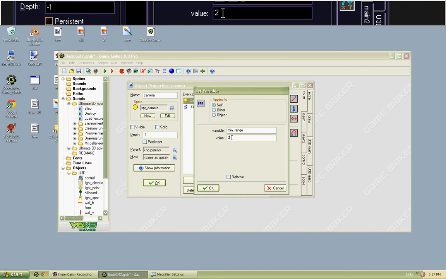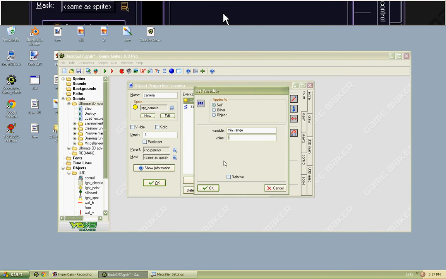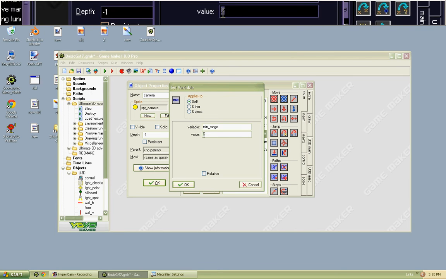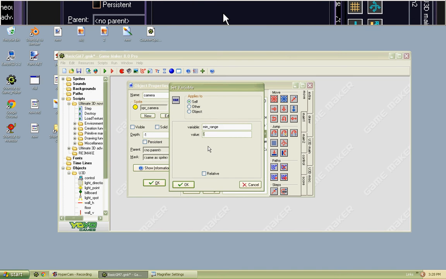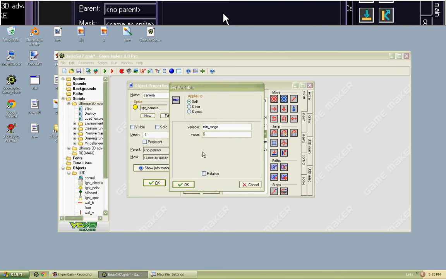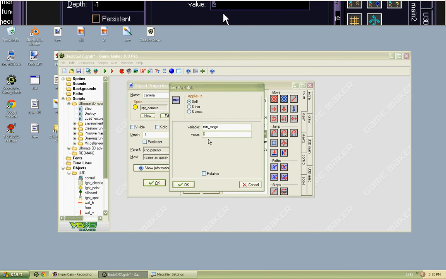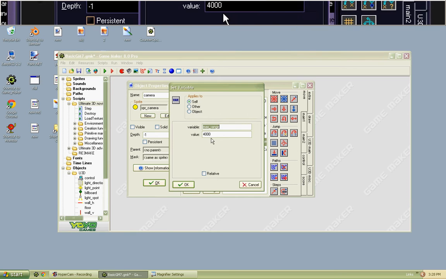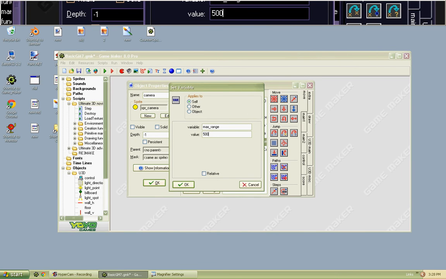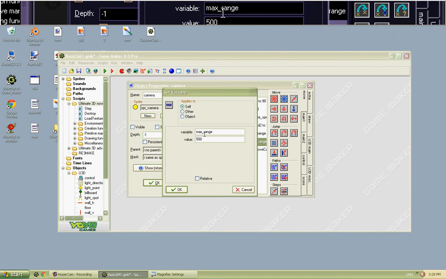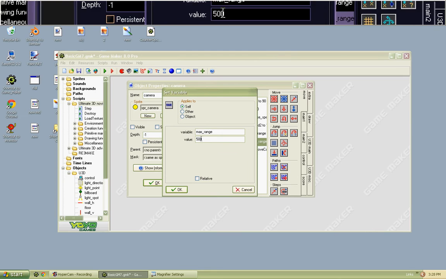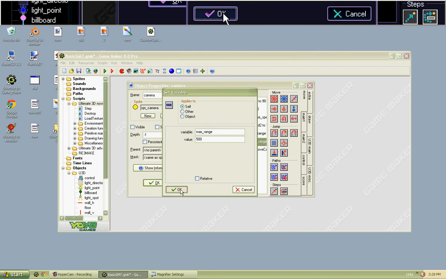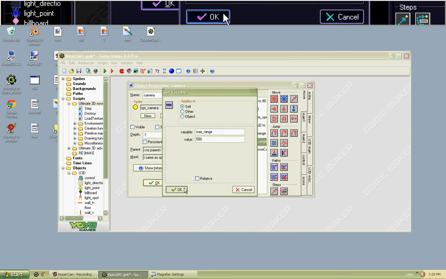Minimum range is the minimum culling of the camera, so it's the minimal draw distance. If your object is 2 units or more ahead of the camera, then it'll draw it. If it's not, then it won't draw it, so you won't see it. And the max range is the maximum draw distance, say 500. Everything within 500 units will be drawn.